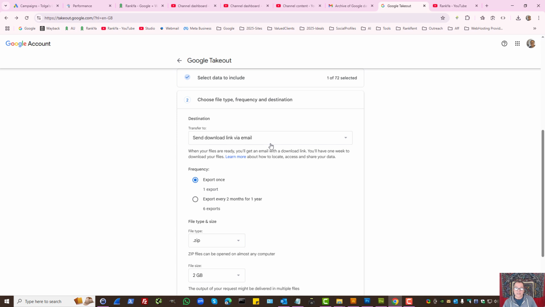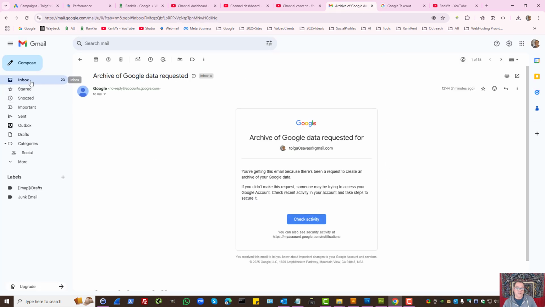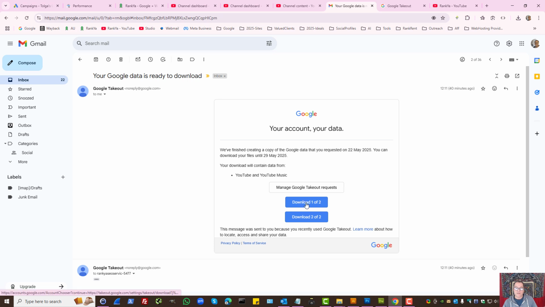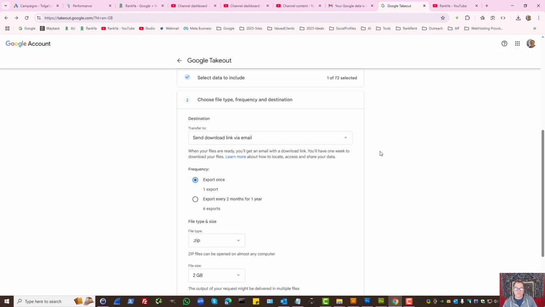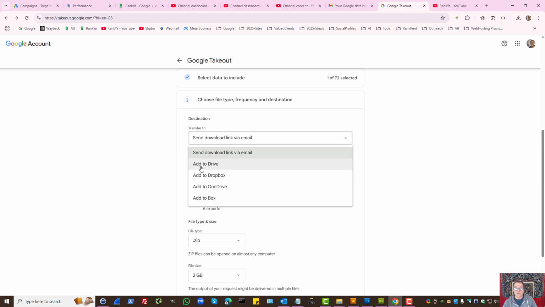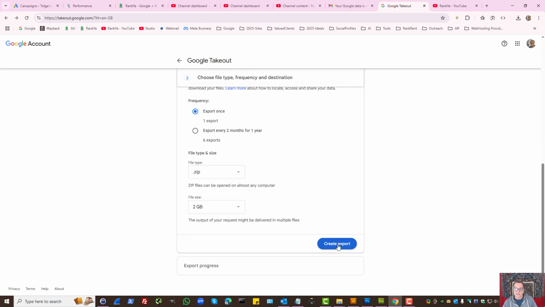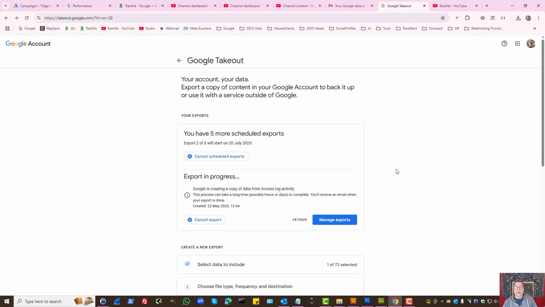You can get a link in your Gmail account and simply press download. Or you can actually save to Google Drive or other services. You can export all your activity all at once, or even schedule the export process and simply create and export. This is how you back up, as in download, Google account activity.